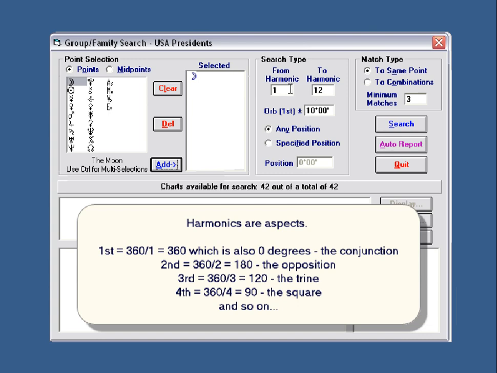The 12th harmonic, 12 into 360, is obviously 30 degrees. So any aspect that's made up of a unit of 30 degrees belongs to the 12th harmonic. Therefore there's a certain overlap between something like the 4th and the 12th harmonic, because 90 is made up of lots of 30, and it's also made up of 90 degrees, which is the 4th harmonic. And indeed, we get overlap like that.